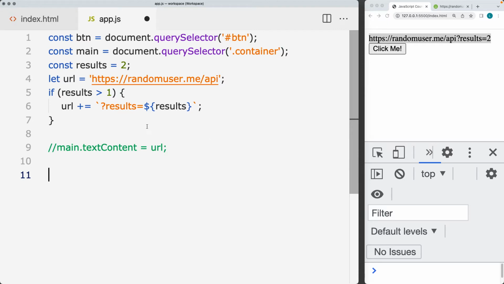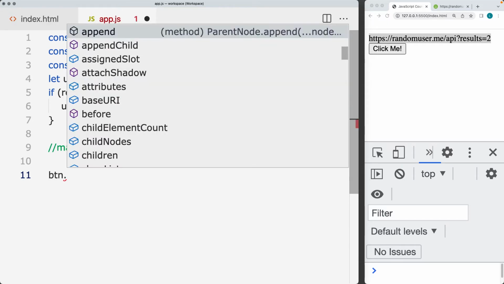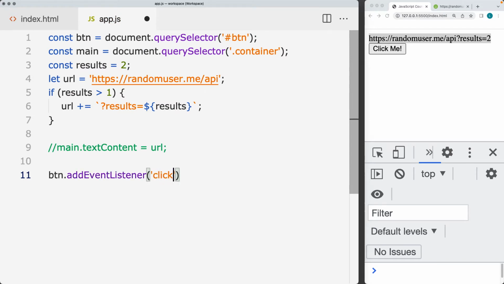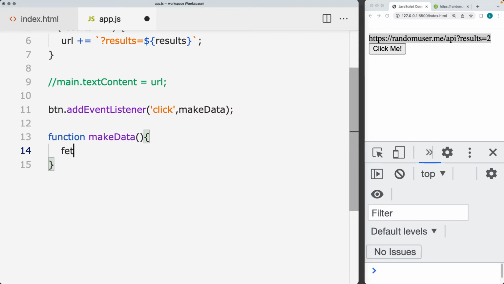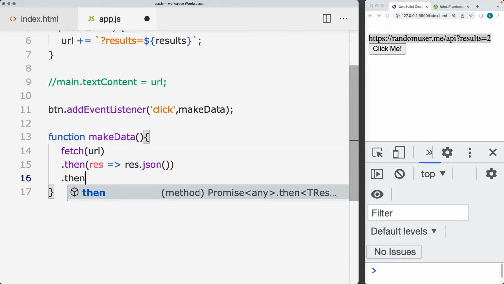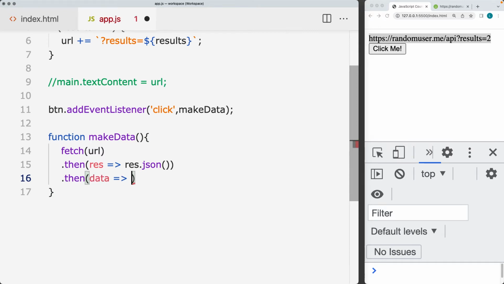And we want to make the request when the button is clicked. So on the button, let's add an event listener. The event that we're listening for is going to be the click. And we'll run a function called makeData, create the function. This function is going to be making a request, using fetch, making a request to the URL. Once we get a response back, then returning that response back as JSON format. So now we can use it as JSON. And then the next item is to return it back as data.